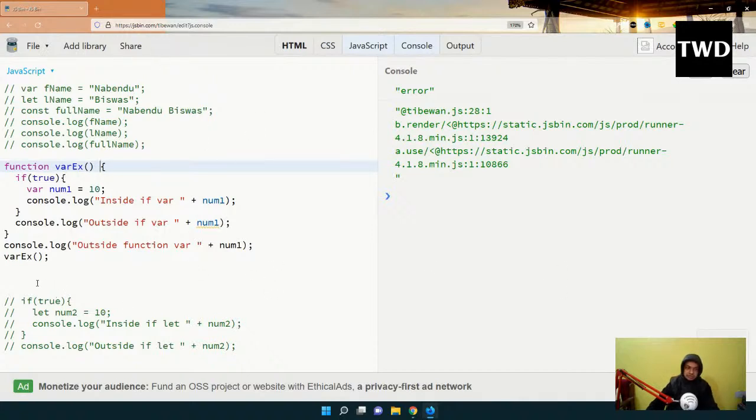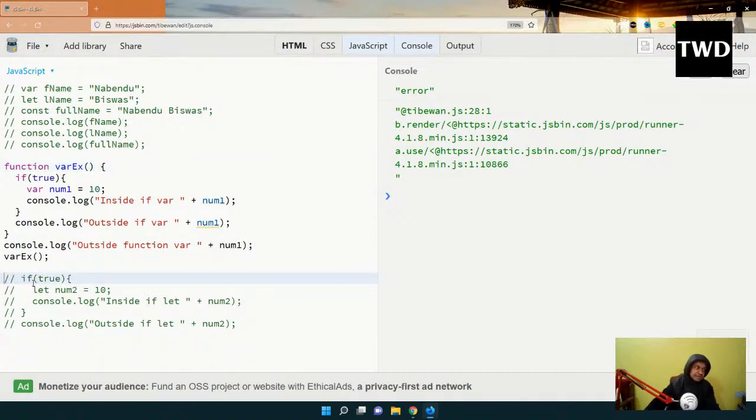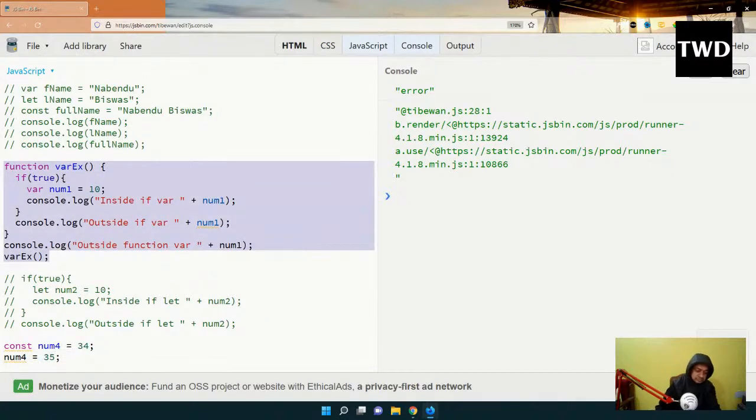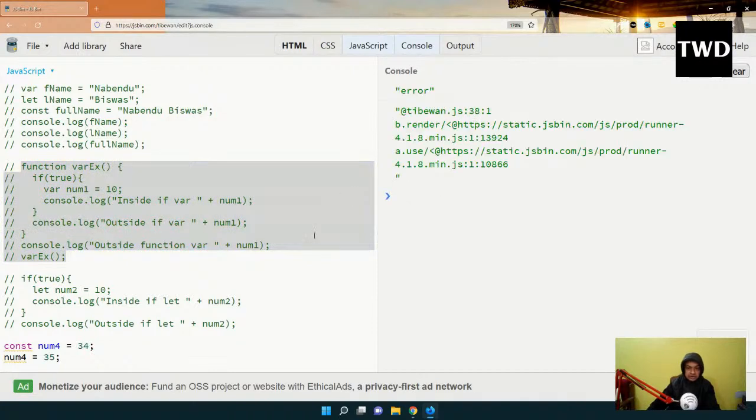One more thing is remaining, and that is const. What is const? It is known as constant. Constant means if I do const num4 equal to 34, and then num4 equal to 35, it will give me an error because it is not possible. We are going to look a bit more into const later on.